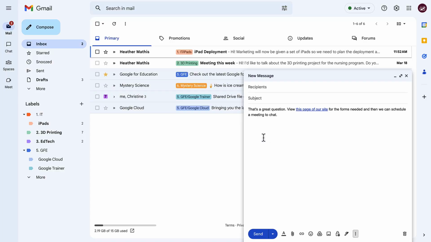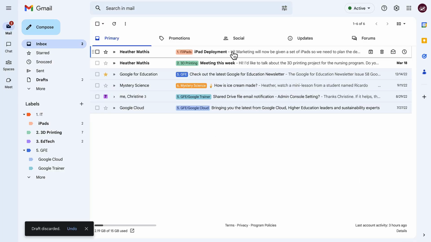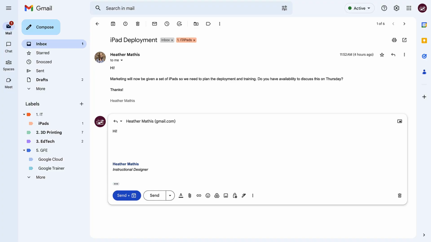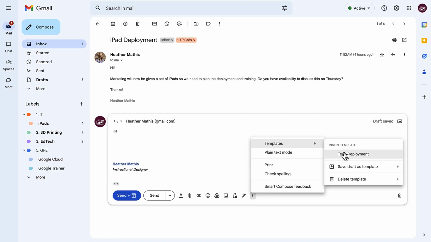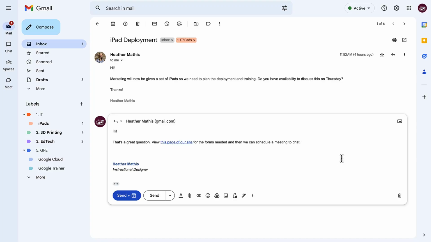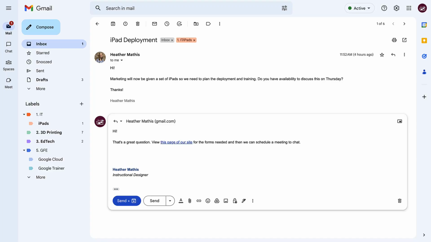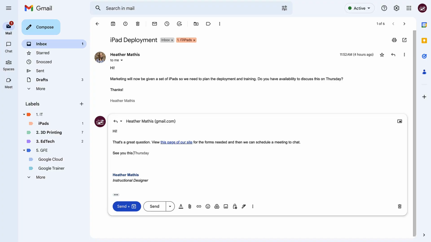Let's look at how to use the templates that we've created. I'm going to respond to this email, click the three-dot menu, click Templates, and then select the name of the template that is needed. Notice that it did insert that text where my cursor was, which is a very important thing to remember. I can add my greeting, the signature that I need, and any other kind of information that I want in here, and then I can send my email.